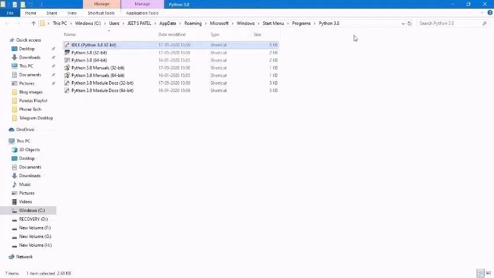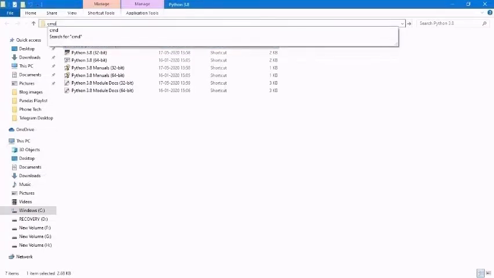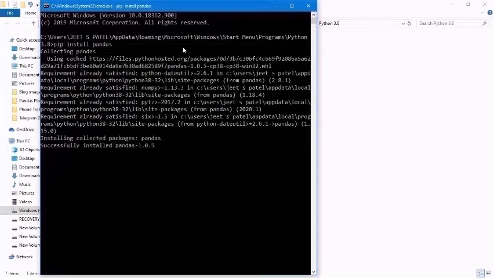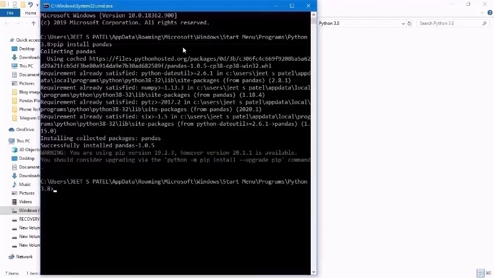Now at the place where you find the file path, go there and type cmd. A command line interface pops up. Now type the command pip install pandas. Now wait for some time till the necessary files get installed. Pandas has been installed successfully on your system. As easy as that.